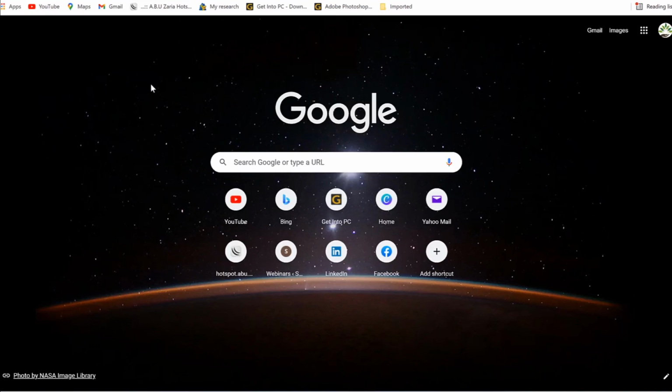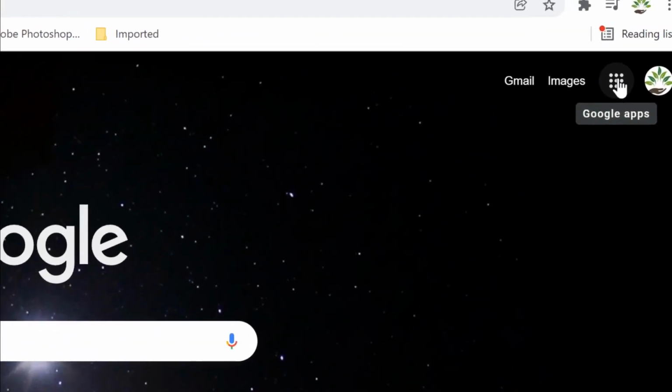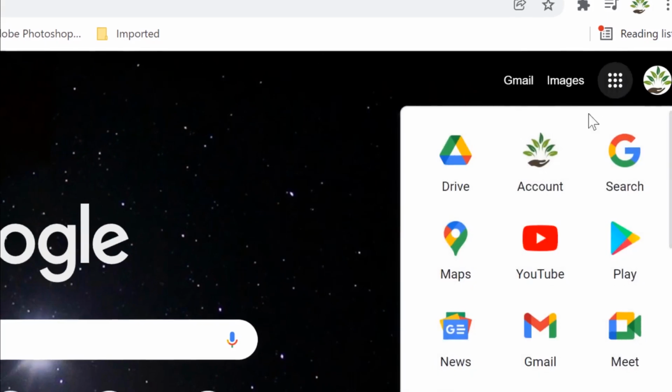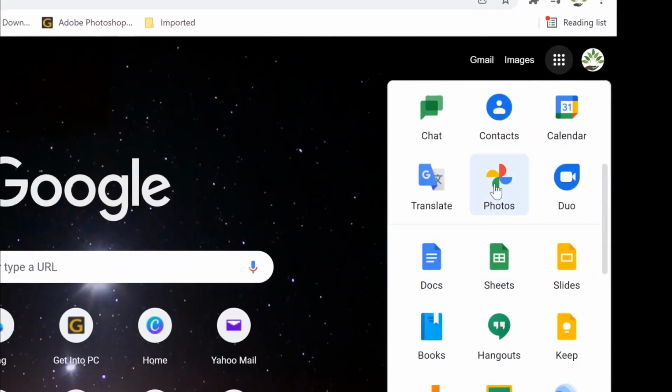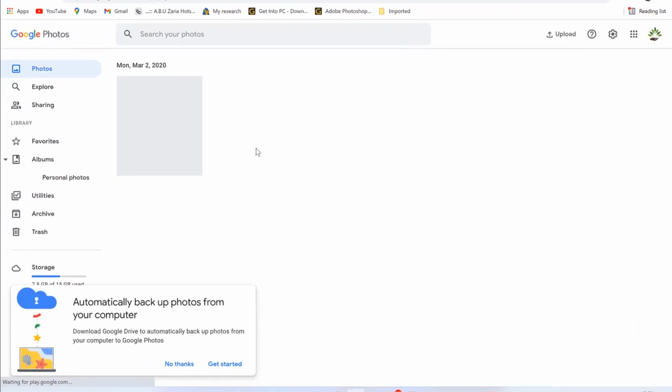So all you need to do is to start by logging into your Google account over here. Make sure you are logged into your Google account, and you can come to these Google apps, or you can go to photos.google.com, or you just come to the app, you click on it, and you can see Photos down here. You just click and it will bring you to the home page of your Google Photos.